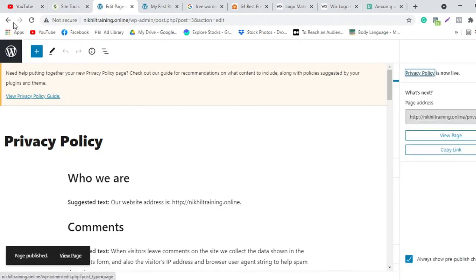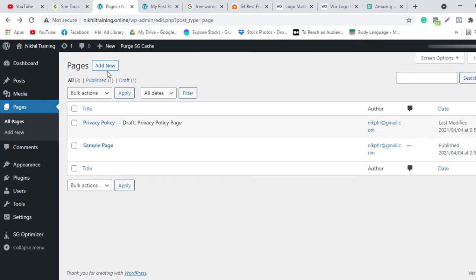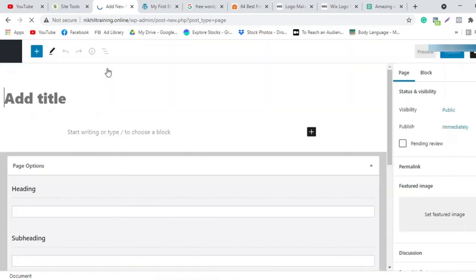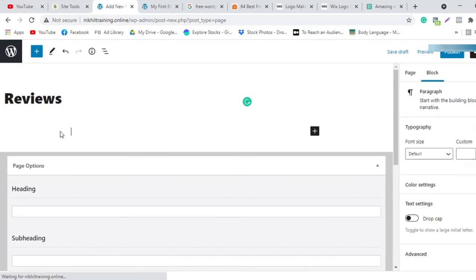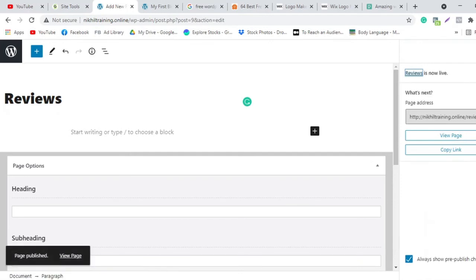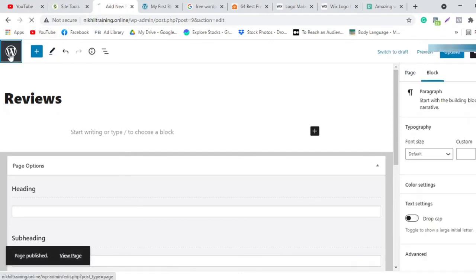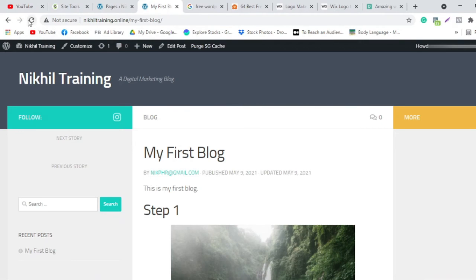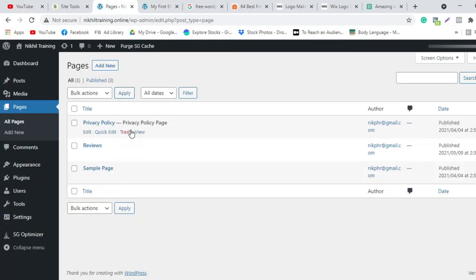And let's go back. Let's create another page. I want a page called, let's say, reviews. Maybe I want a reviews page. So I'll put a reviews, I'll add the reviews here, publish the page, done. Okay, so let's go back now. Let's see if we have reviews here. We don't have anything here. That's because we have not set the menu for now.